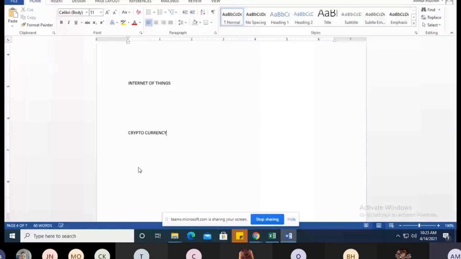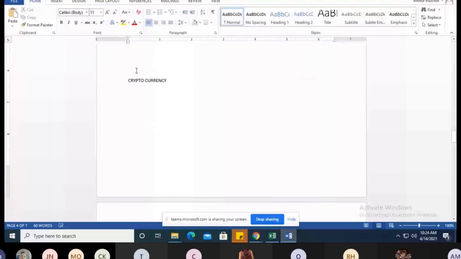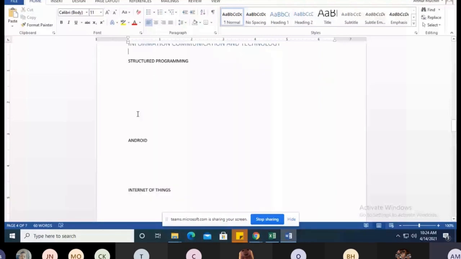We'll be looking at structured programming, that's a subtopic under information communication and technology, and make sure these subtopics don't have the same color as the information communication. If they have a color, just select them and go to the styles group, choose normal. Like for example, this one here, choose normal. These ones are supposed to be black in color, but when you promote them to heading 2, they will change. But as of now, they are supposed to be black.